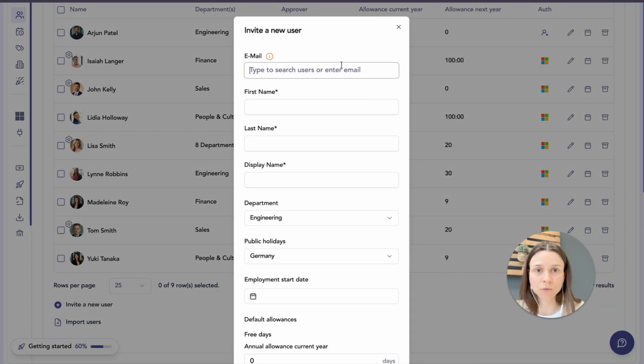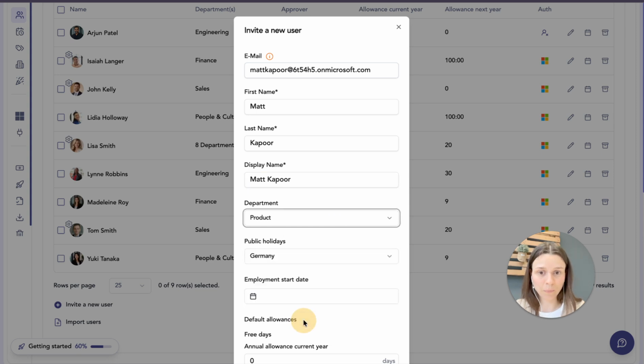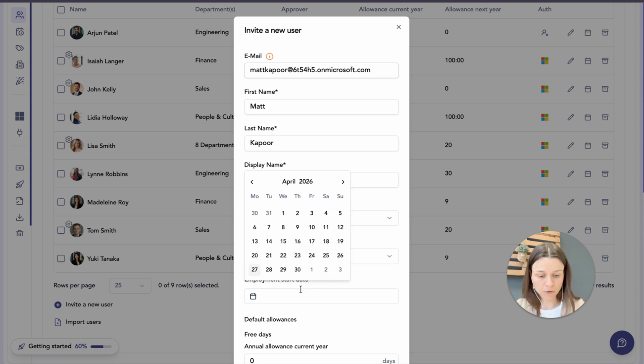Click on invite new user, add the email, the first name, the last name, the display name, the department, the public holiday, and the employee start date. This is optional.